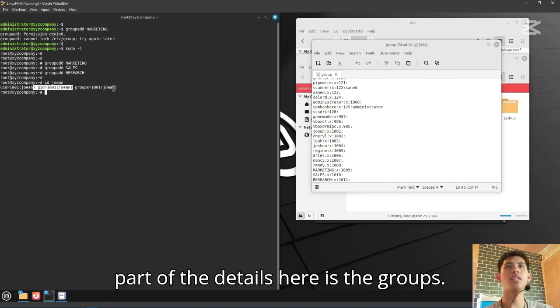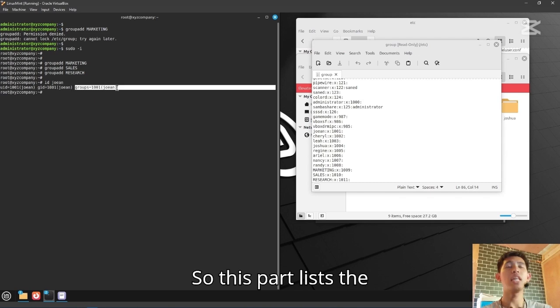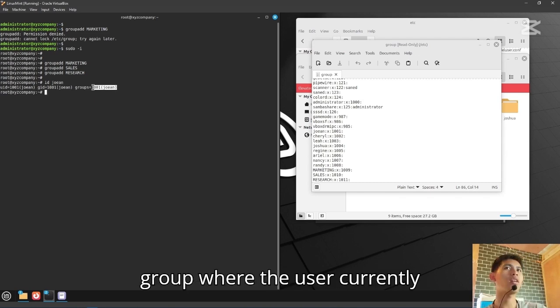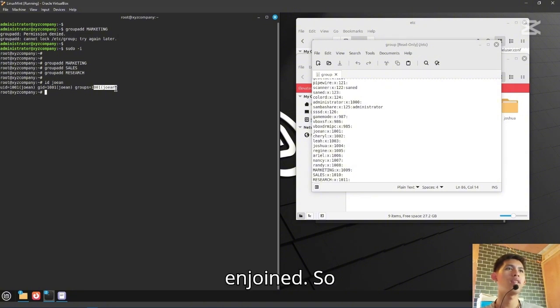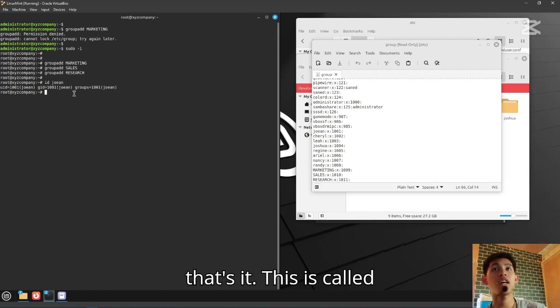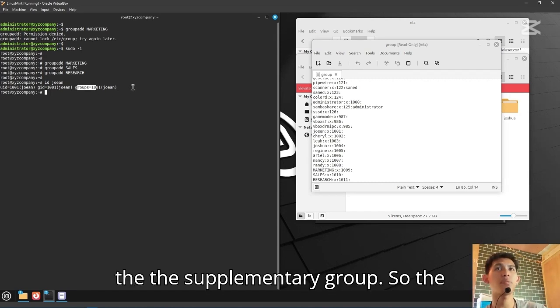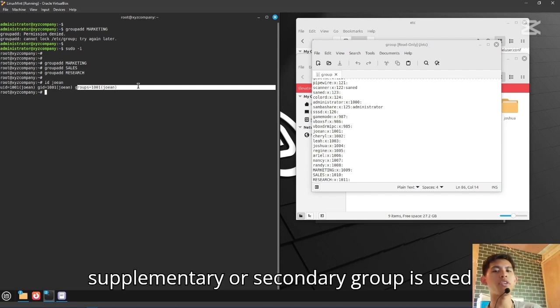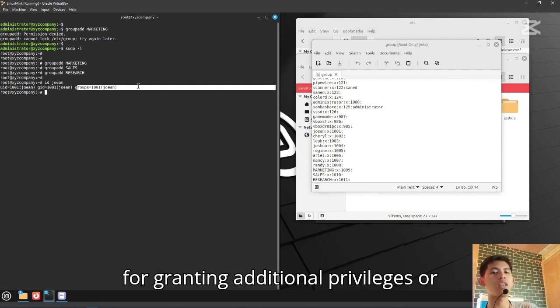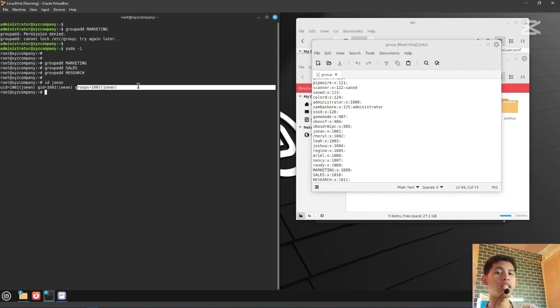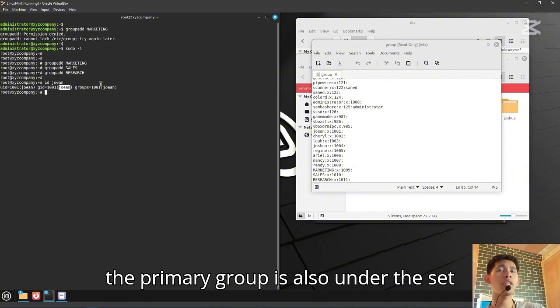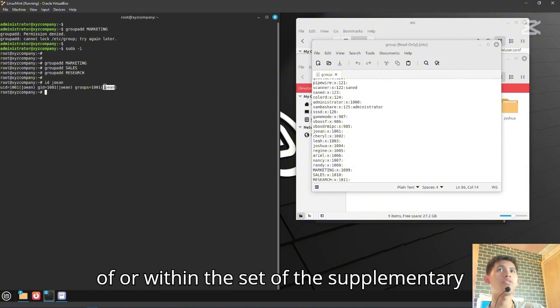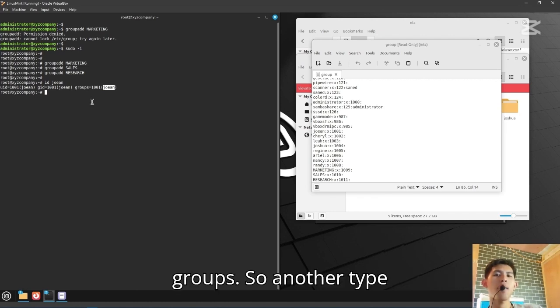So the next part of the details here is the groups. This part lists the groups the user is currently enjoined in. This is called the supplementary group. The supplementary or secondary group is used for granting additional privileges or access to files and directories created with that group. Basically, the primary group is also within the set of the supplementary groups.